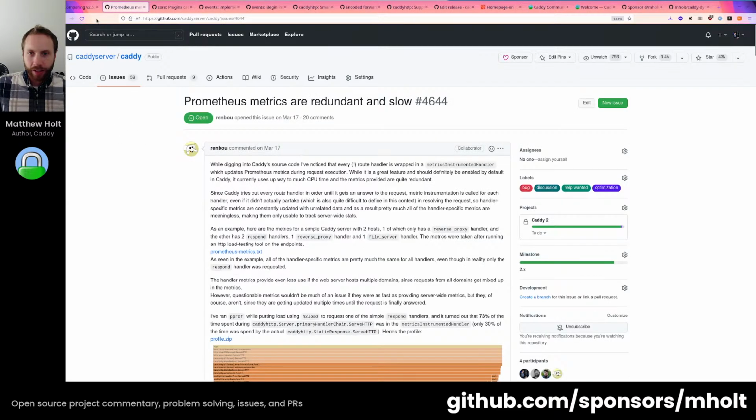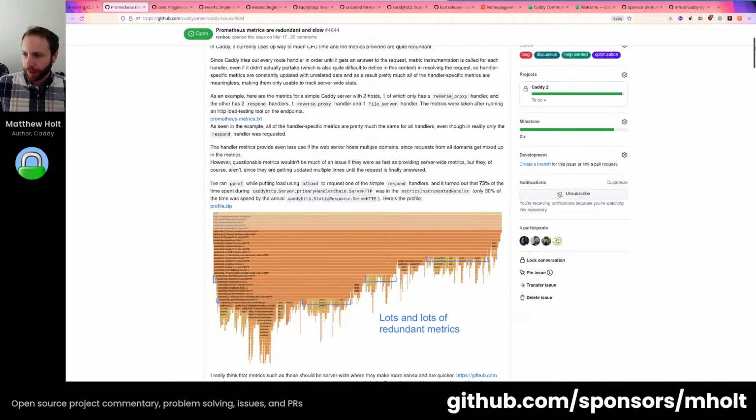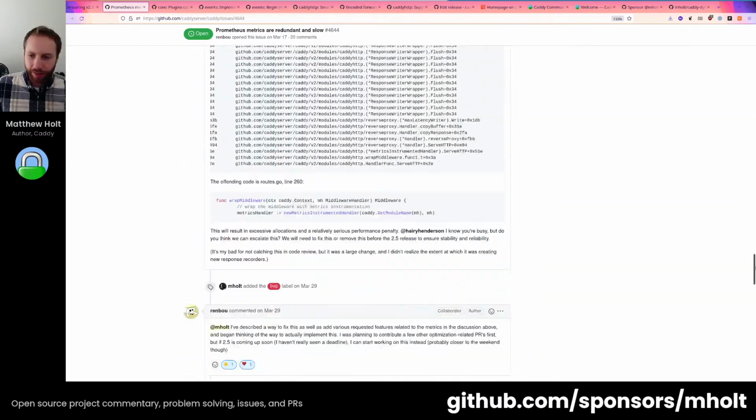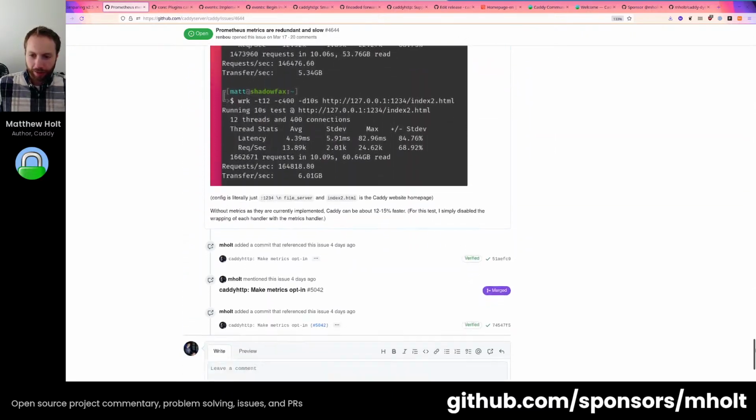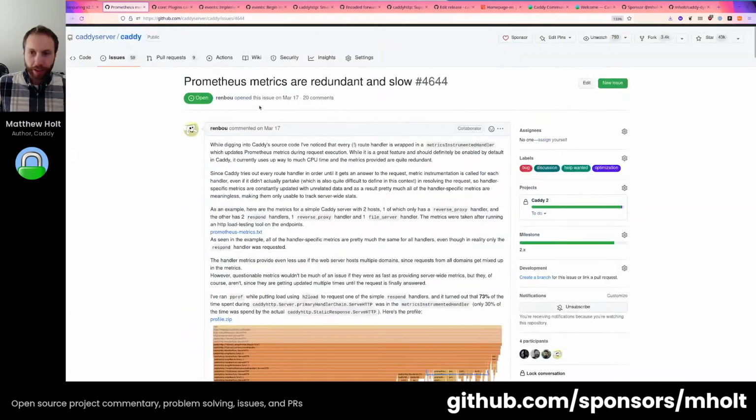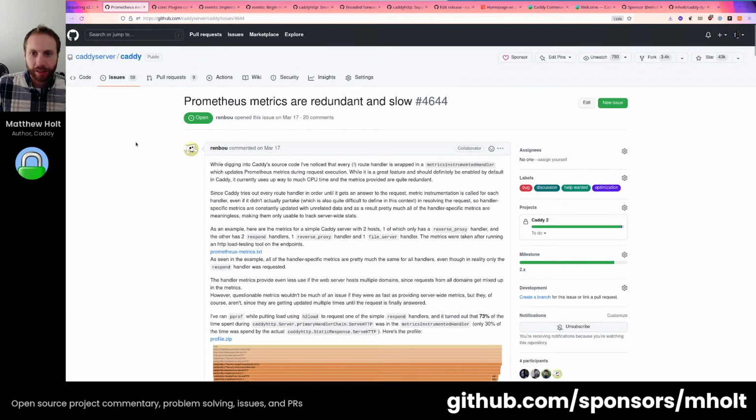So yeah, you can comment on this issue, for example, if you have ideas on how to improve our Prometheus metrics. For now, they are opt-in as of 2.6, so make sure to turn that on if you rely on metrics in Caddy.